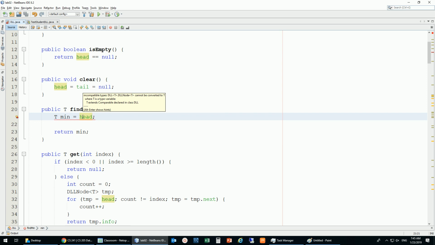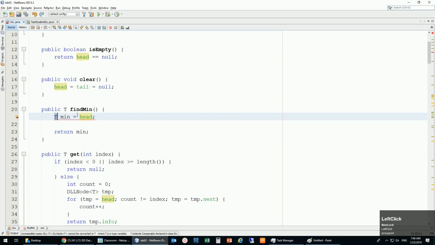No. Exactly, yes. So it's not head, because the head has three parts. It has the info, the previous, and the next, while this is just the info that we want. So it's just head.info. But hold on, there's a problem. What if the head is null? There's nothing in the list.